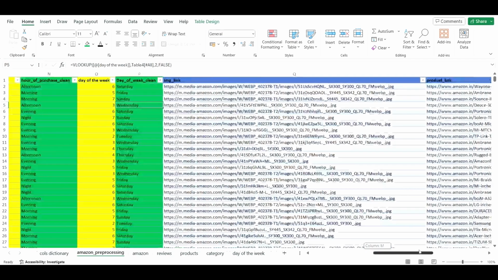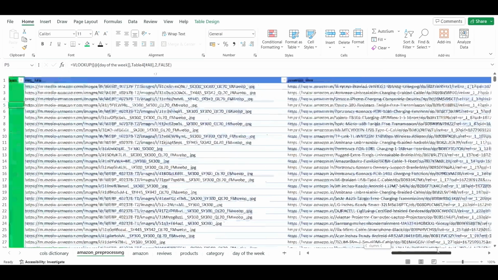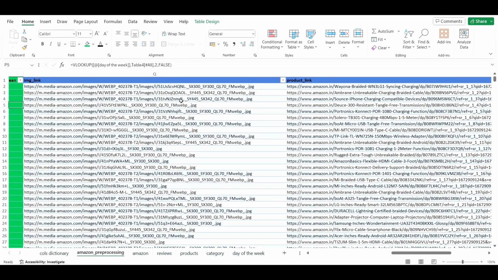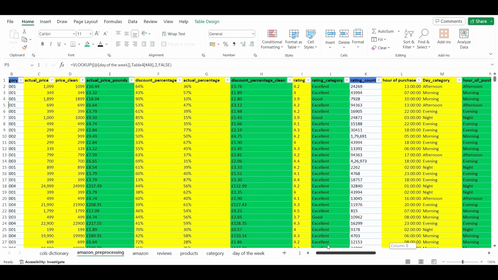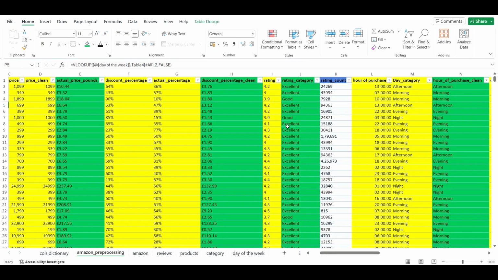But if you are up for the challenge and you do want to try and get something out of the product links or image link, then go for it. But in this case, I'm going to leave it out. So that's pretty much it. I just want to make sure that we checked for everything.